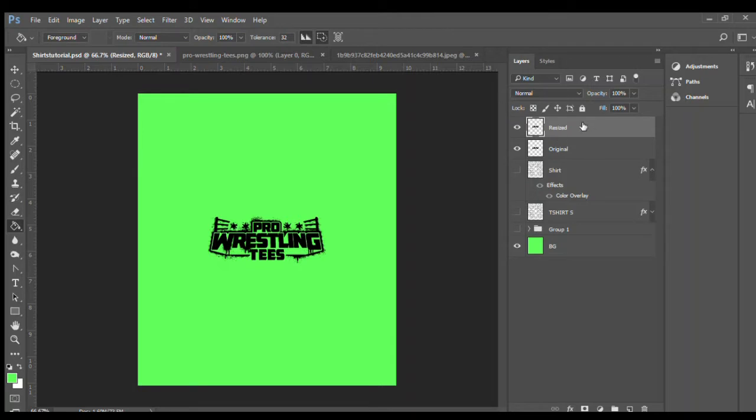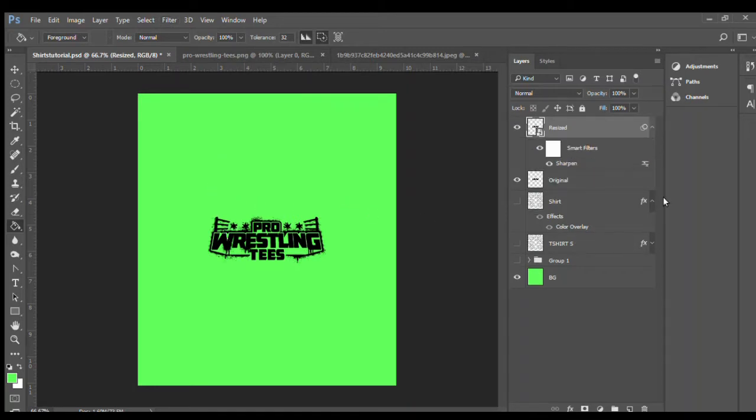Okay, so let's turn this into a smart object. Right click the resize layer, convert to smart object. Okay, you see, it's a smart object now. I'm going to go ahead and add a sharpen filter to it. With smart objects, it creates a smart filter. That filter will sharpen it depending on how I resize it in real time. I do believe that's the way that goes.